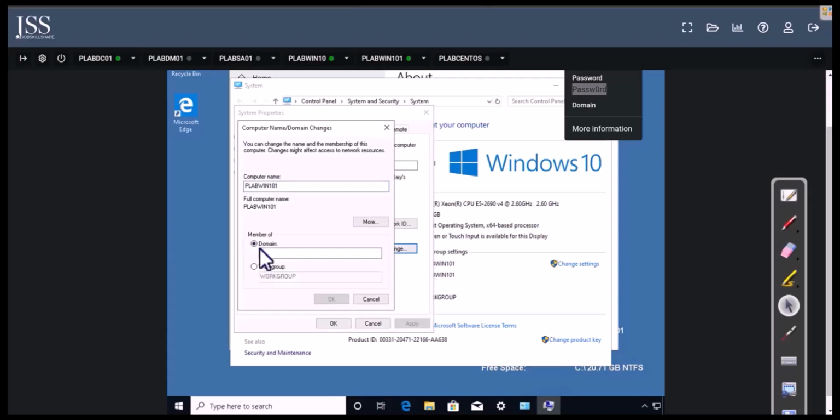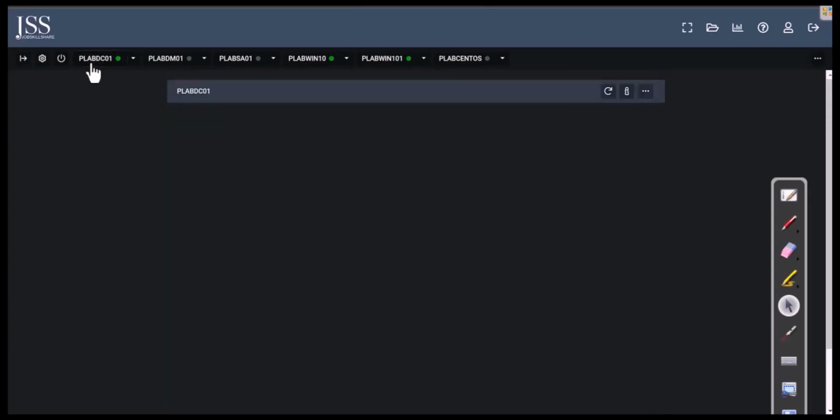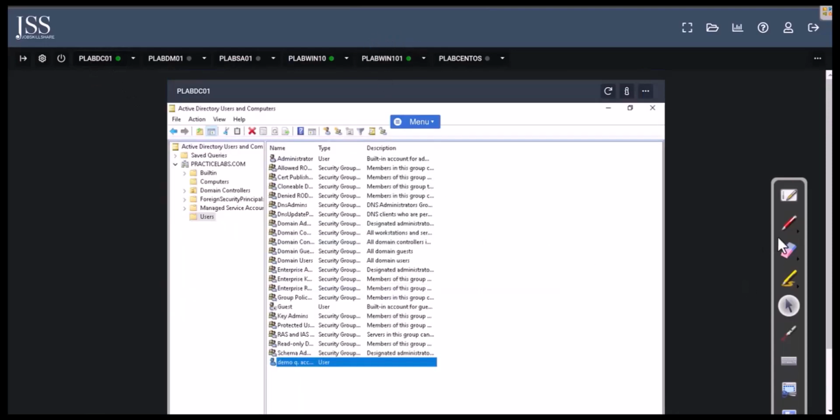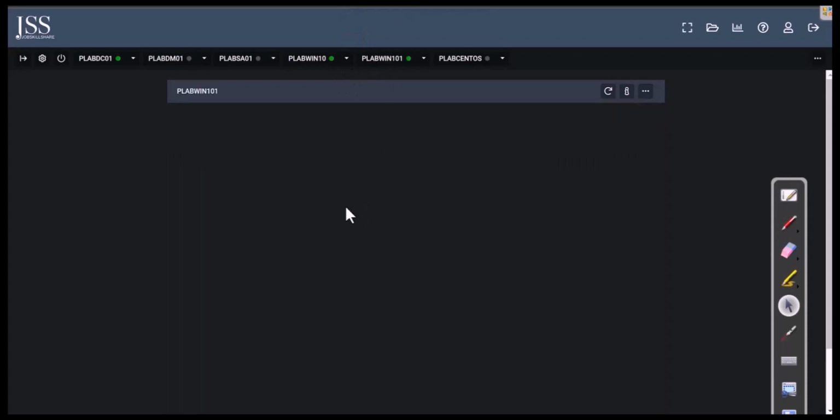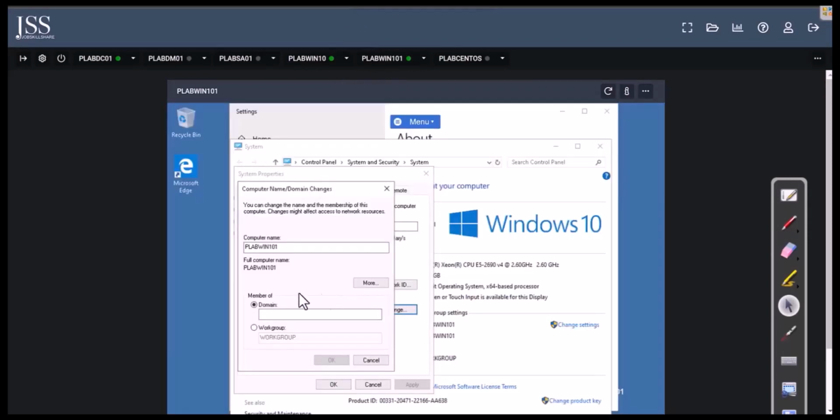So how do you know what is the domain that you want to use over here? You need to go back to the plab DC01, and what is the domain here? You're using practicelabs.com. Okay, this is going to be also in the quiz. So to add this machine to a domain, what do we do? In the quiz or in the interview, you need to go to domain, you need to type practicelabs.com. In your company, they will have their own domain. Every company will have their own unique domain name right here, and they will tell you what that is, and you will basically use that. So we're going to go ahead and click on practicelabs.com.